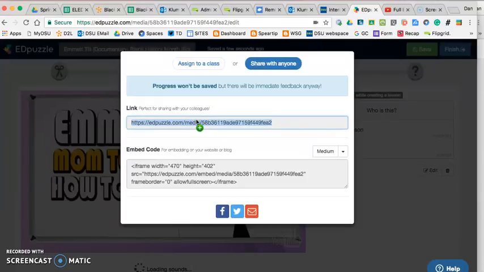You won't be able to see any results or student data because you don't have anybody in your class. However, we'll still be able to see what you came up with and learn about these African Americans. Okay, so that's the link. Copy it, paste it to the discussion board, and your task is completed.